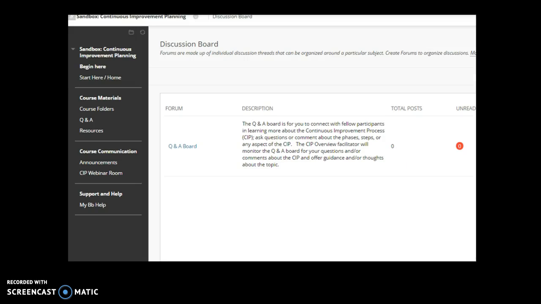Another engagement is the question and answer board, the Q&A. This is where you post questions about the continuous improvement plan process for the facilitator. Remember to check the question and answer board throughout the course to watch for the other questions. Possibly there will be a question you had as well or hadn't thought of.